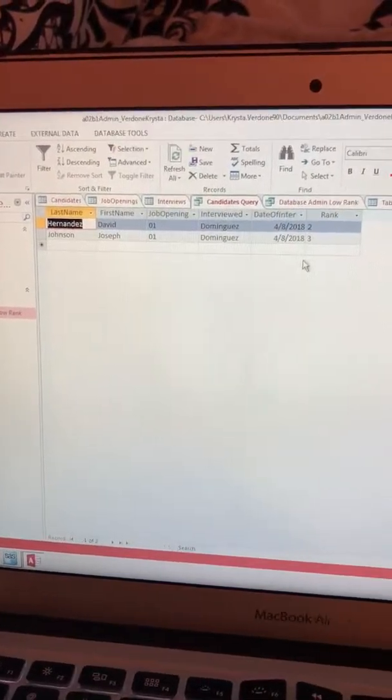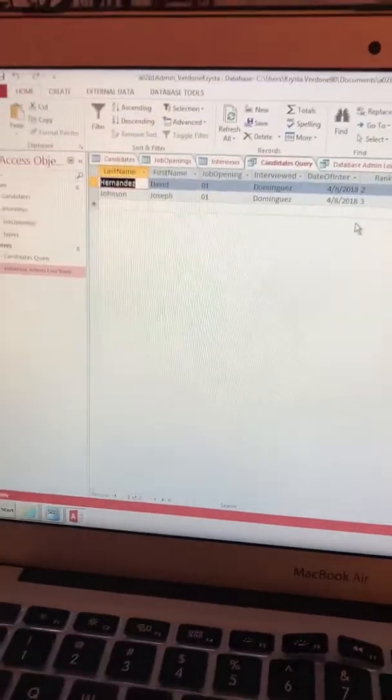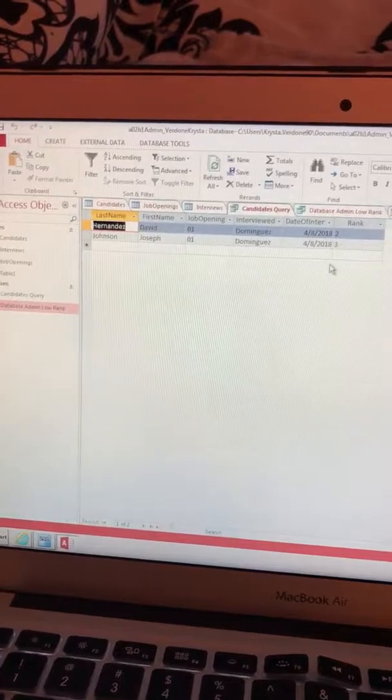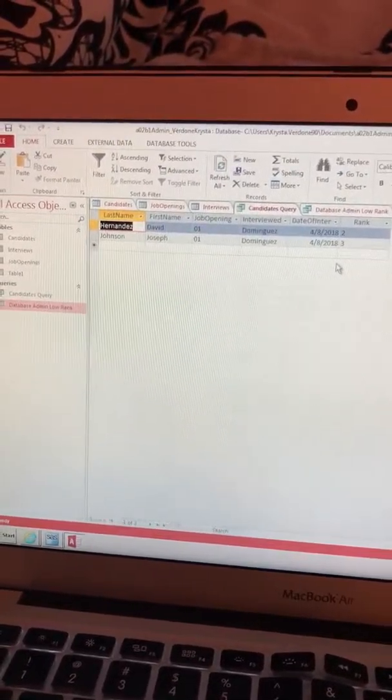I found this to be really useful in terms of narrowing down a list of applicants, organizing data, and just in general in terms of how to create a database. It was great practice.